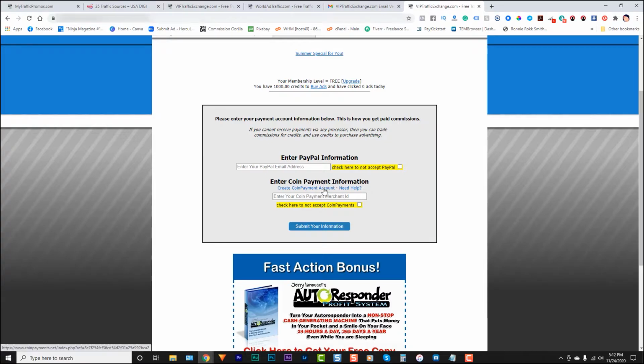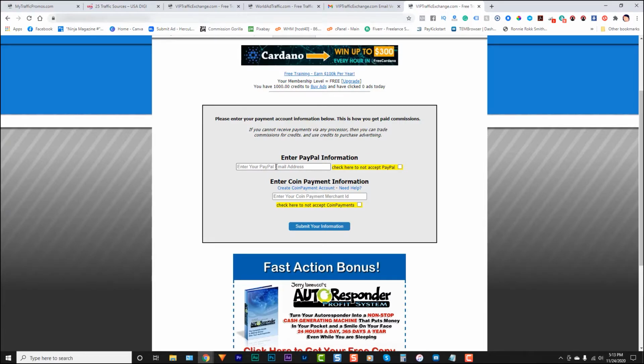Okay, so you sign up, then once you create your account, it's going to give you a merchant ID. Okay, and that's where you want to plug this in. All right. If you don't want to receive coin payments, you check this box here. As you can see, you have PayPal here as well. So if you fill in both of these, you'll have both of them as a way to get paid. If you don't want to use PayPal, you would check this box. Okay. I'm going to go ahead and put in my PayPal here.